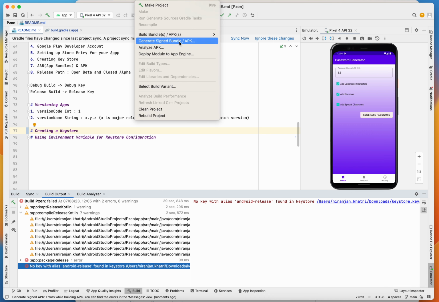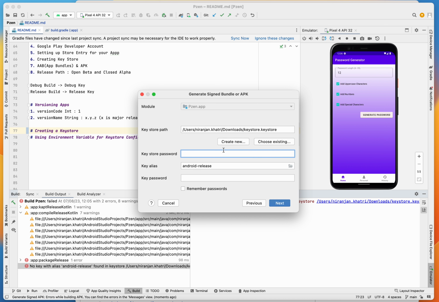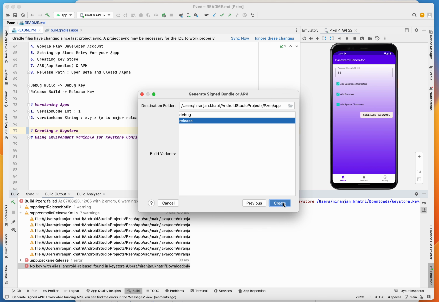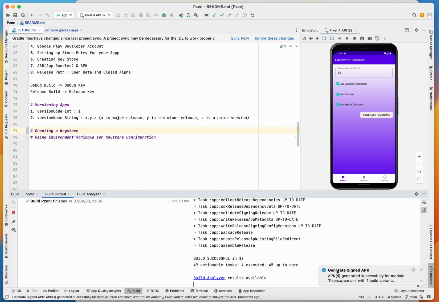Okay, let me generate it again. I will be using the key alias because I had my key alias created as key 0. So okay, you see you have generated the signed APK.